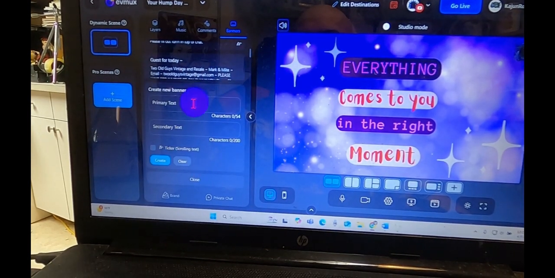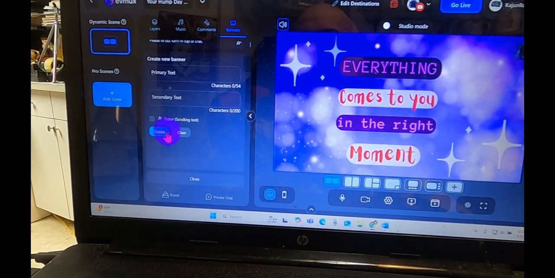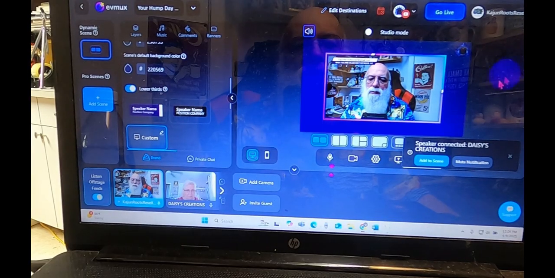You can add more. Create. When you're creating and you want it as a ticker, just make sure you have the word ticker here, and it'll scroll at the bottom of the screen. And then we'll close that one. There's somebody coming in, and I'll show you how that works.